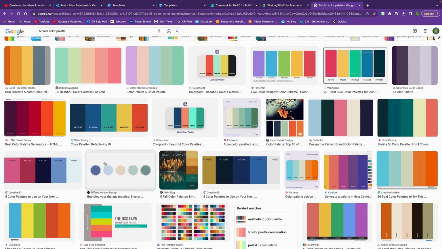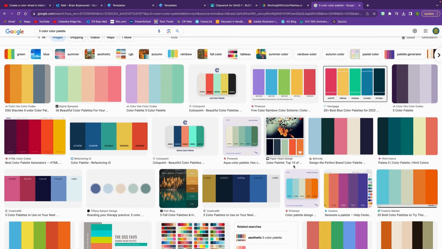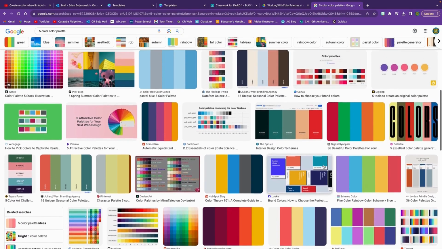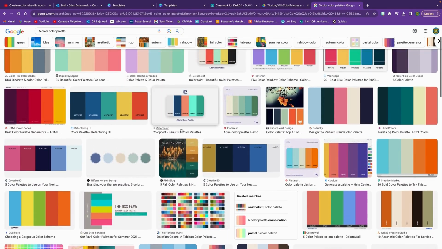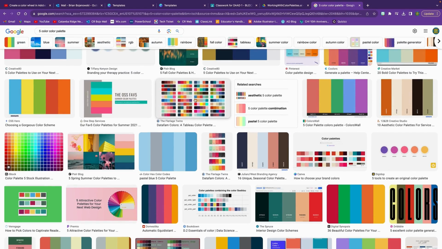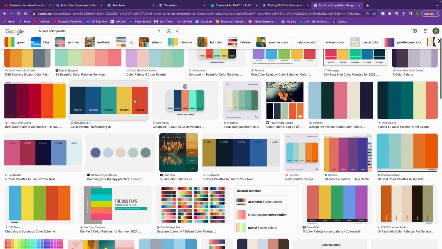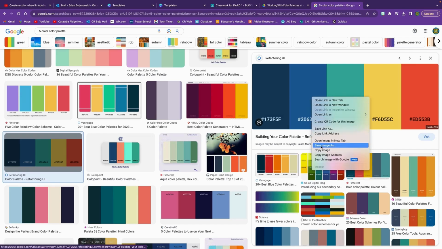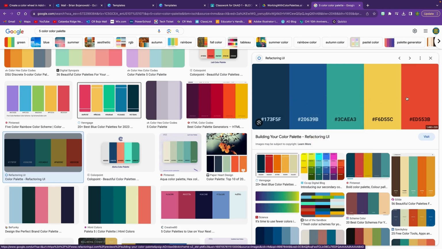What I'd like for you to do from here is go ahead and pick one that you think is interesting. You can scroll down and find some. Try and stick to one that is pretty plain. Don't get an image like this one here that's got all the color palettes. Stick to one color palette. I'm going to go ahead and choose this one here. I will right click on it, copy that image of this color palette.